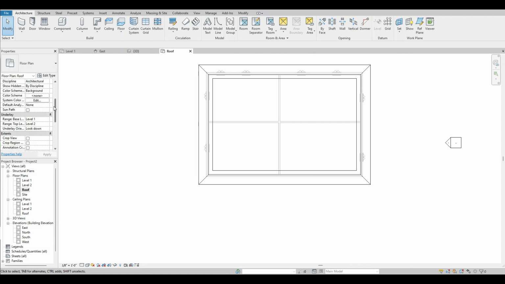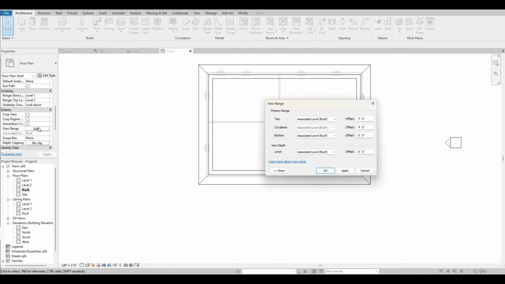The view range? Maybe it's under view. Yeah, let's see what edit. Yeah, view range. Yep, our eyes are 4 feet, cut plane. Our eyes are 4 feet above the level. Let's make that 14 feet and hit OK. Oh, clip plane is set below the cut plane. Okay, so let's see, cut plane. Oh, okay. If you get a weird error like that, I think all they're saying is make the top of your view the same number as your cut plane.